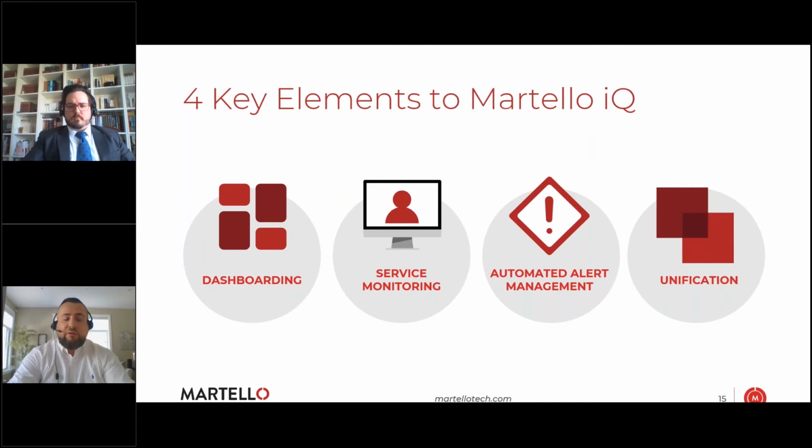And what truly is Martello IQ? Martello IQ is actually the four things that you see above. It is dashboarding, service monitoring, automated alert management, and the unification. IQ allows you to cut through the alert noise by removing duplicate alerts, implementing smarter notifications, and to facilitate collaboration between teams.